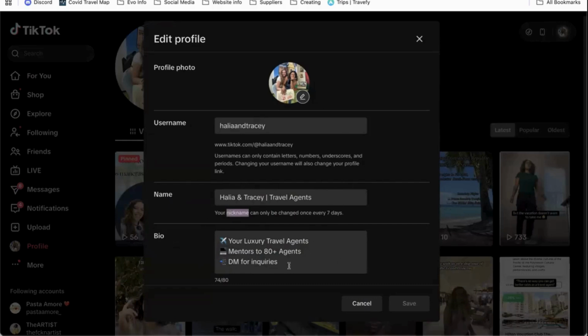So again, you only have about 80 characters for this bio. So you want it to be short, sweet, to the point. You want to talk about who you are, what you do, and how to get in contact with you, what the next step is, what your potential audience should do to work with you. Super simple, straightforward.